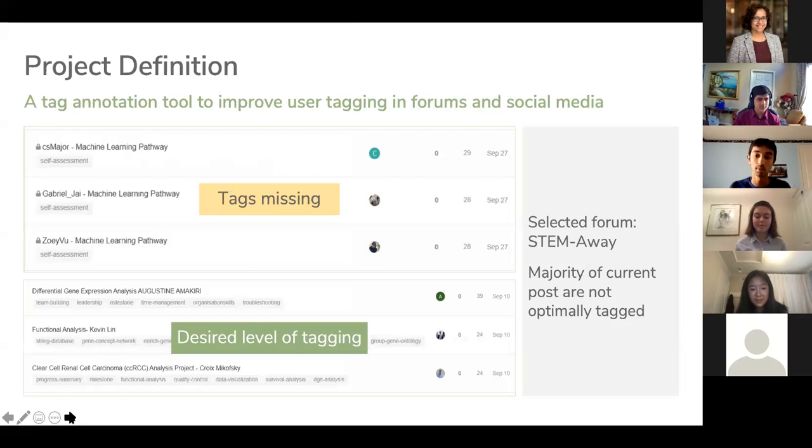So initially, what we saw on the STEMaway forum, if you haven't been on there yet, you should check it out, and if you're planning to be an intern, in some of the posts in the forums, we have some tags that are missing. Like on the top over here, half of the posts that you see on the STEMaway forum are not tagged. And now you might be asking yourself, why is this a big problem? Well, because tags actually help people look through the forum and navigate through the website, the platform, much more easily.